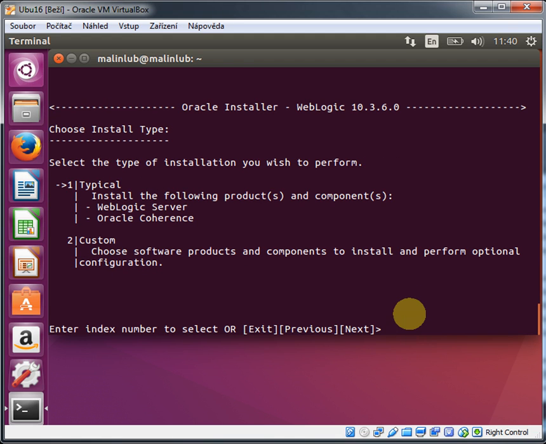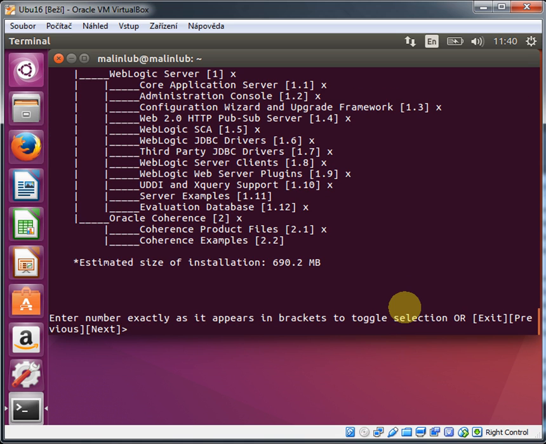Choose installation type, typical or custom. I like to use custom because I have better control of what I'm installing. So we are choosing number 2. Now we can see all the WebLogic components which we are installing. The crossed ones are chosen, and where there is no X, those components won't be installed, because in the next video I would like to show you how to create a domain, administration server, managed server, etc. So I won't install server examples or client server examples, and I leave it as is.